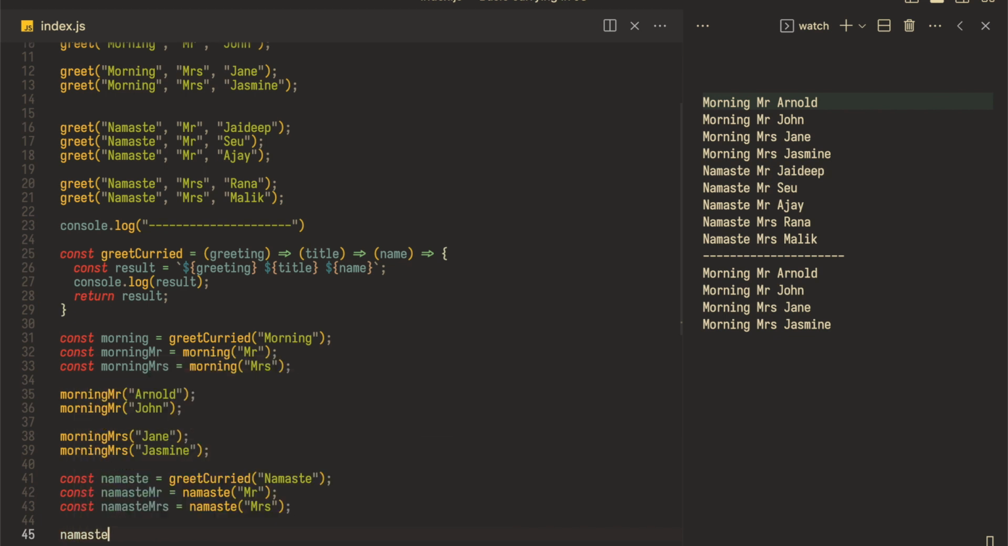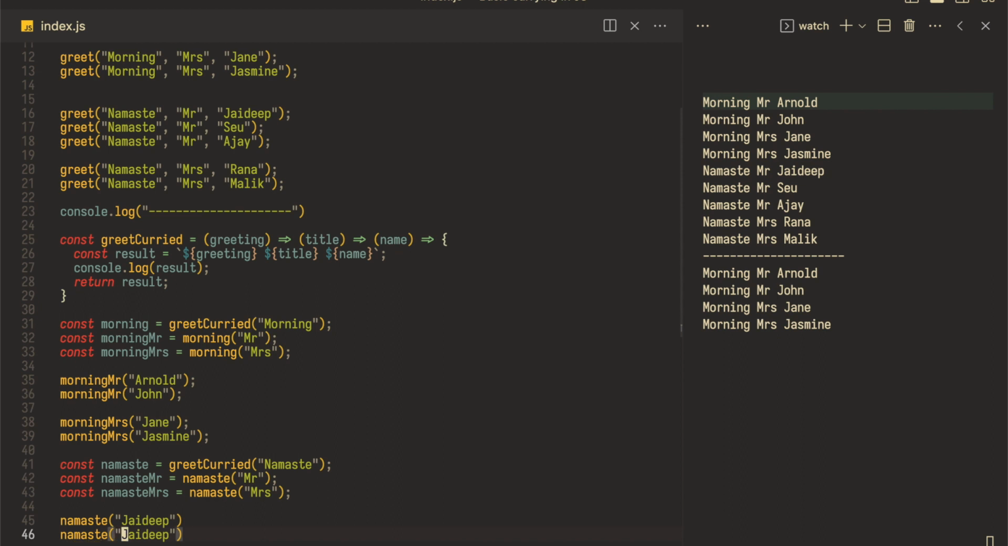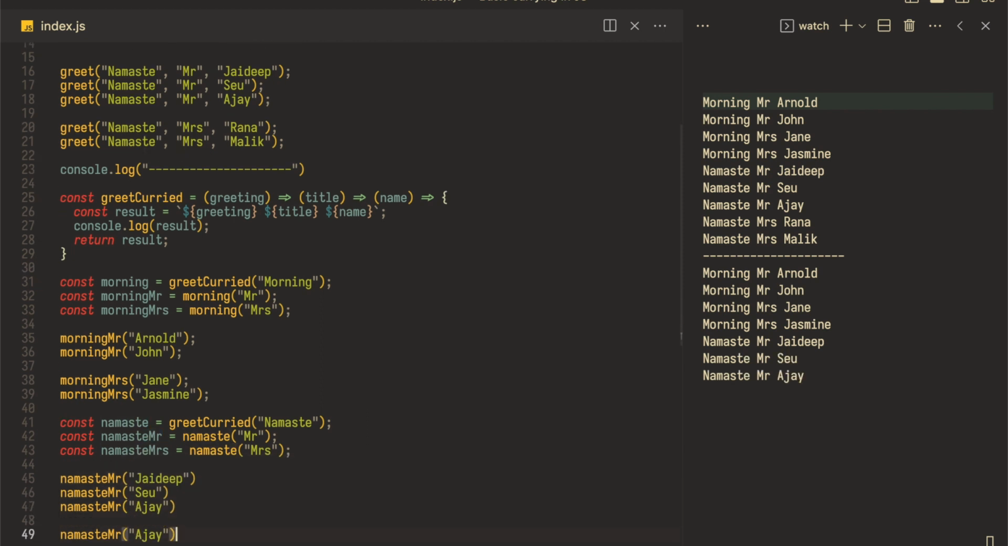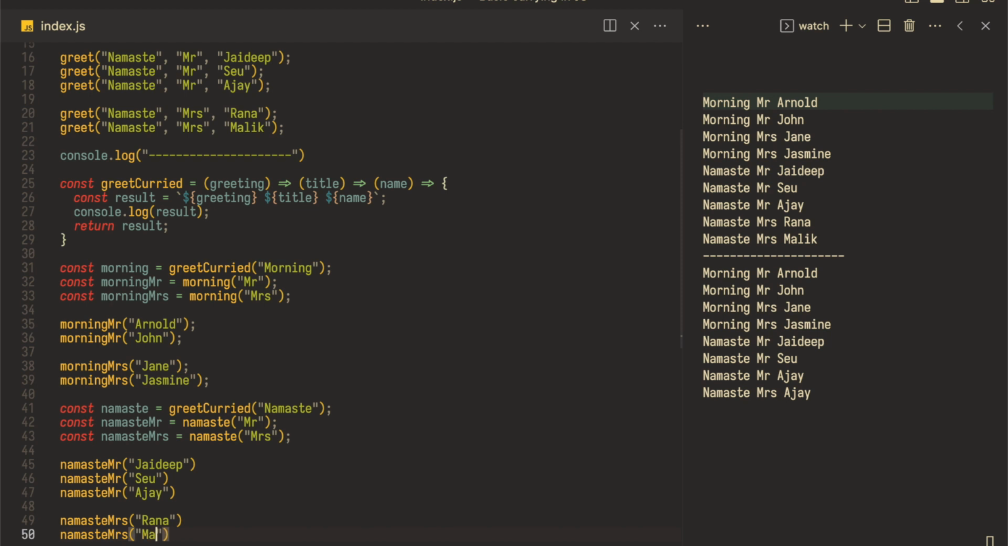Now it's just a matter of calling the function, and oops, I forgot to add Mr. Now the final part. And we can see the output is the same.